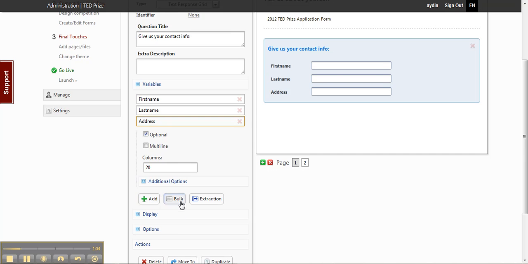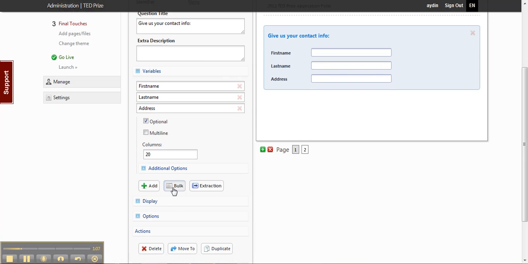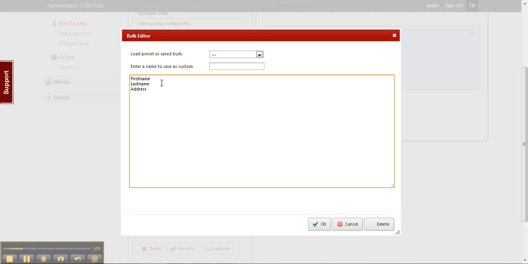If you click on bulk, what you'll be able to do is type these things faster. If you wanted to, you can paste them from Microsoft Word. So first name, last name, address. Well, actually, let's just put in first name, last name. Yeah, let's say address, and then city, and then let's say state / province, or let's just leave it at state just to make things simple.